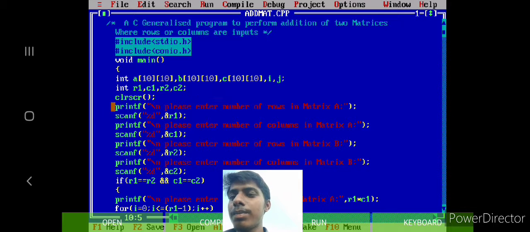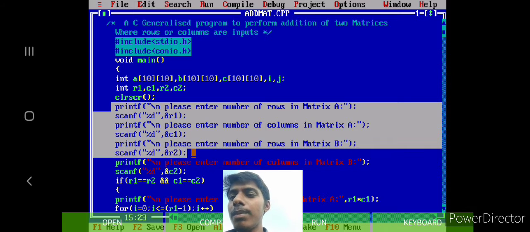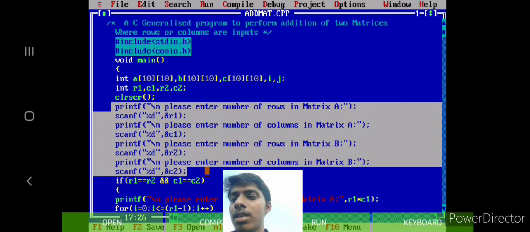After this, printf function and scanf function we will use. Printf function helps to print the message on the output screen, and scanf function helps to accept elements from the user. So here rows and columns of matrix A and B are inputs by the user.